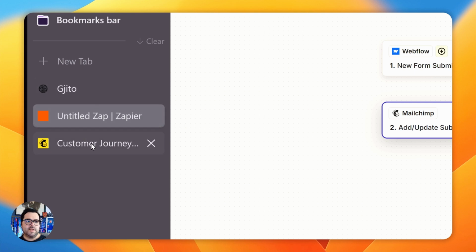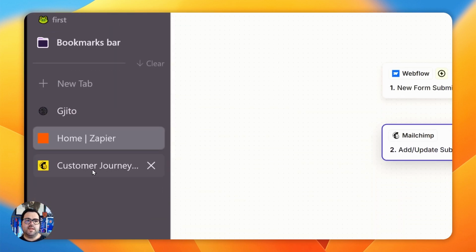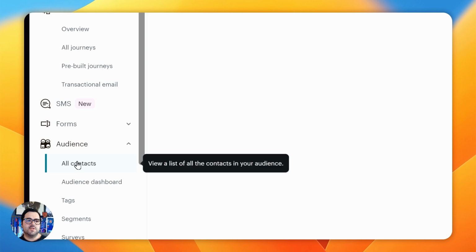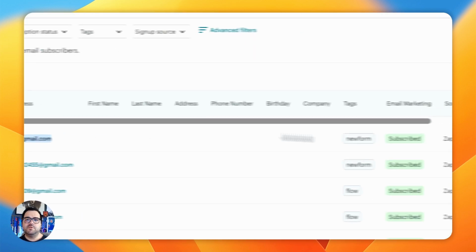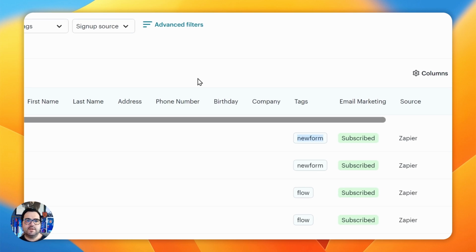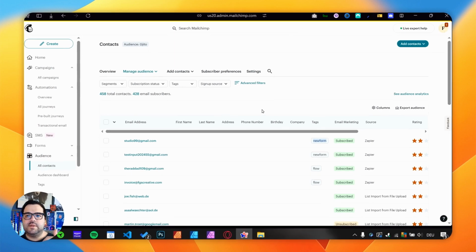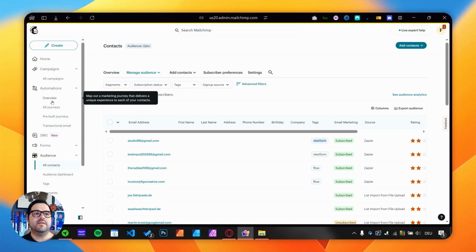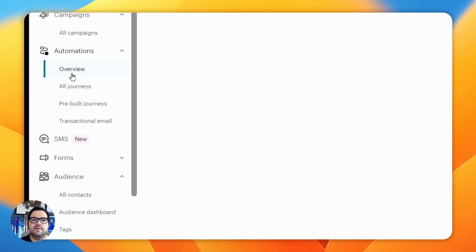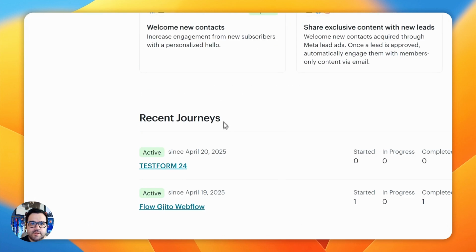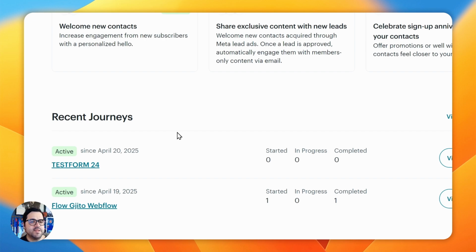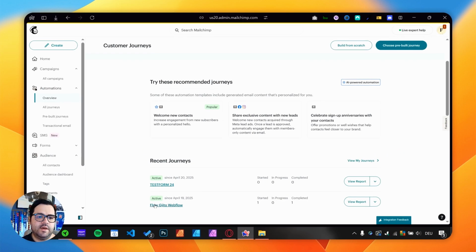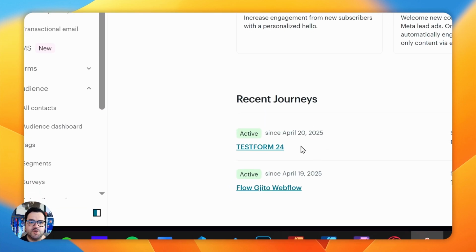Sometimes it does take a second, but let's see if something has already happened. If I go to the audience, we should be showing up here. There you go, look at that, that's beautiful. With the tag new form, fantastic. So step one, the Zapier automation seems to work. Now let's go to the automations, and this is the one we created. As you can see, the progress hasn't started yet. It takes a couple of seconds, sometimes one to two minutes. The other one is an old one that I was using before, so this is the right one. So let's just wait a couple of seconds.